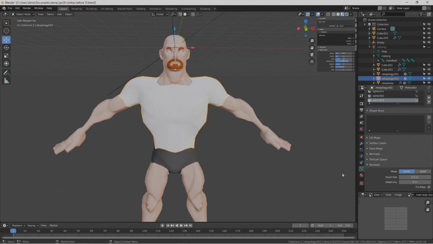Voxel remesh, I tend to use when I want a lot of geometry. The voxel remesh is very quick. The quad remesh is slower. The quad remesh also pays more attention to the direction of your faces. Sometimes these remeshes will give you undesired effects, and it seems to me that when you work with them together, you can typically get the effect that you want.